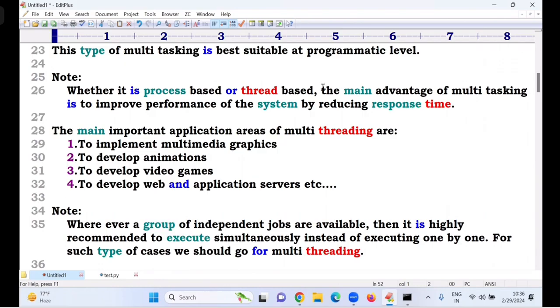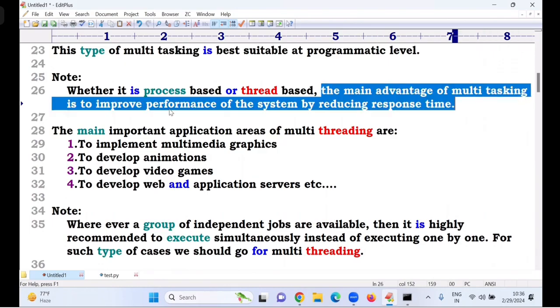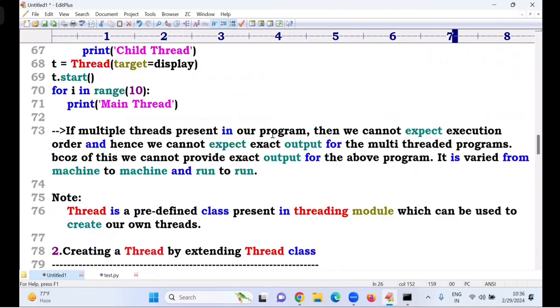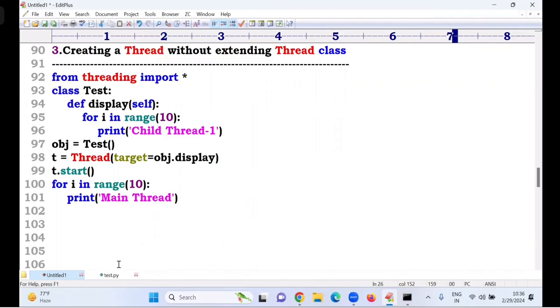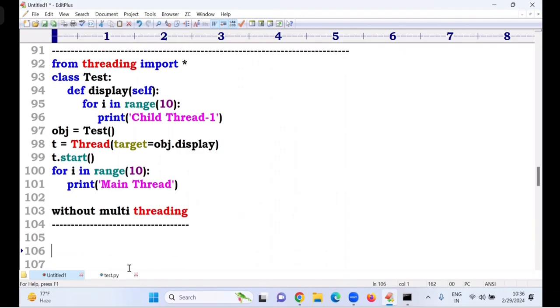The main advantage of multi-threading is that performance will be improved because of reduced response time. How to reduce the execution time? I will write a simple program without multi-threading and with multi-threading. Without multi-threading first, check the program carefully.